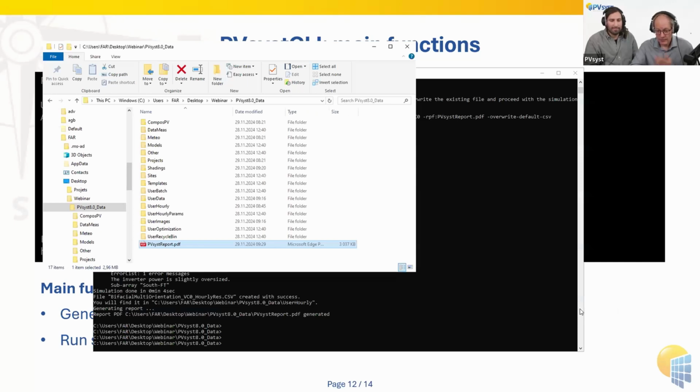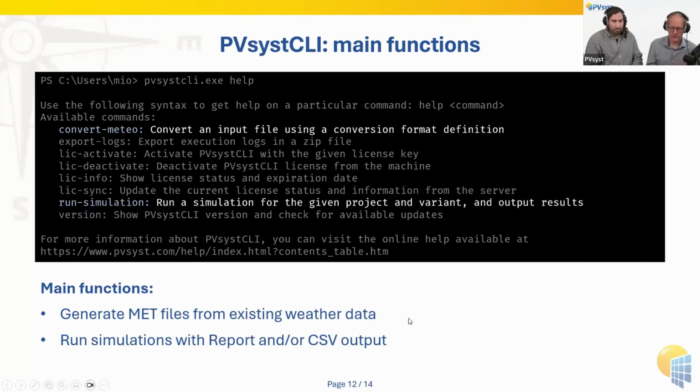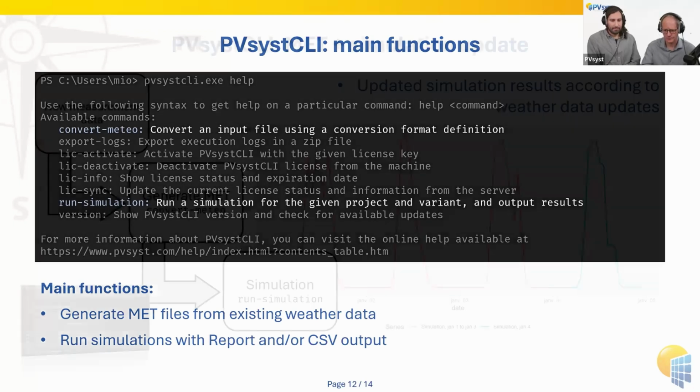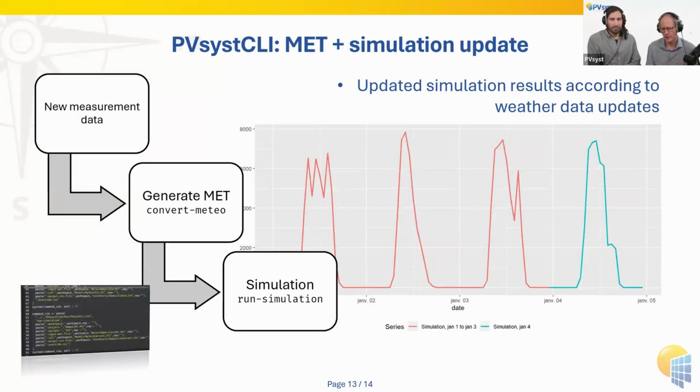Good. So as I was saying, the idea of the command line is not to type in the commands manually each time you want to do something, but to integrate them into scripts. And as a possible use case, we have thought of the possibility of running a simulation on updated weather data.